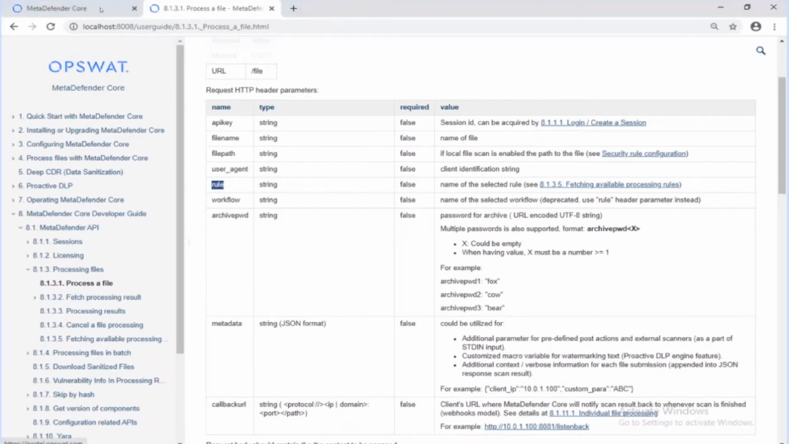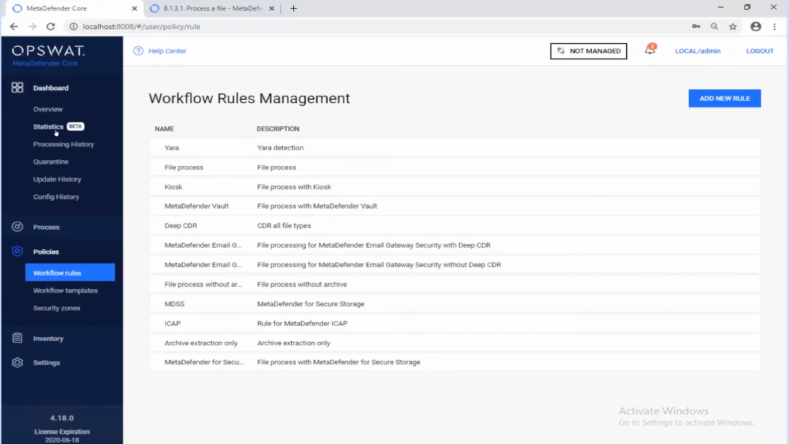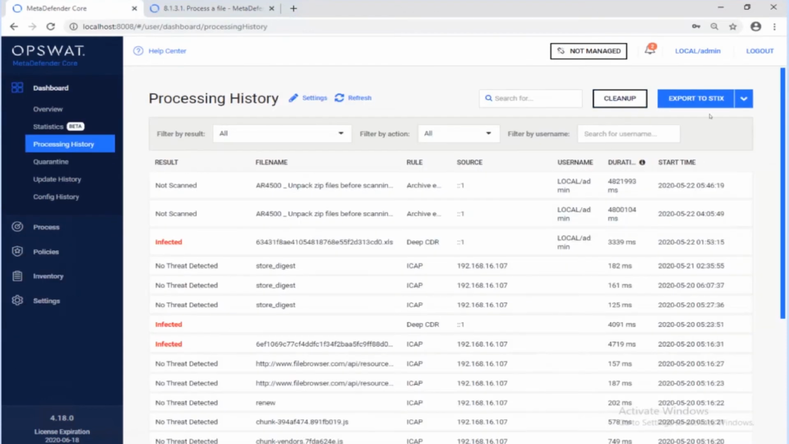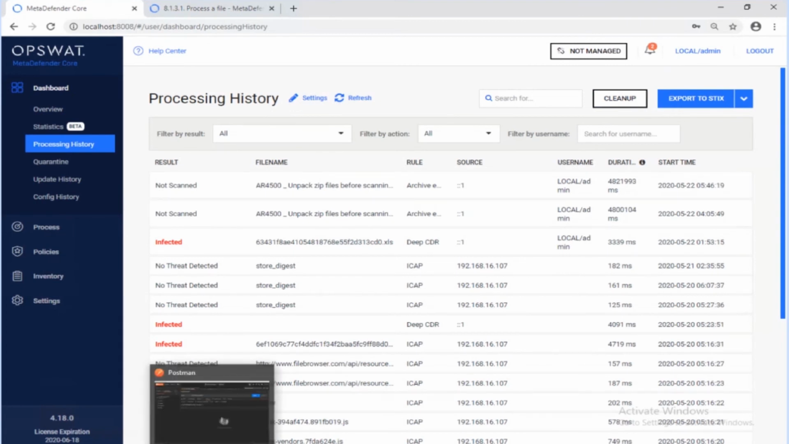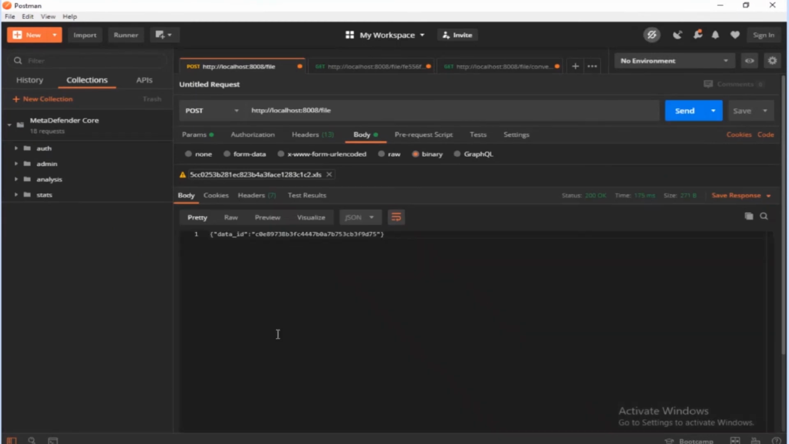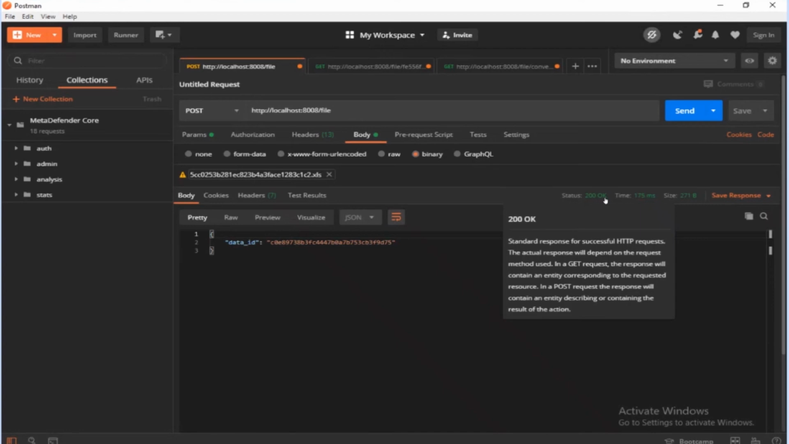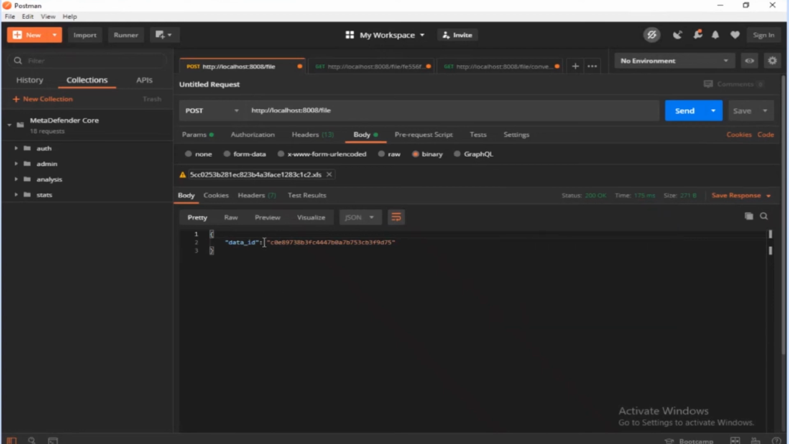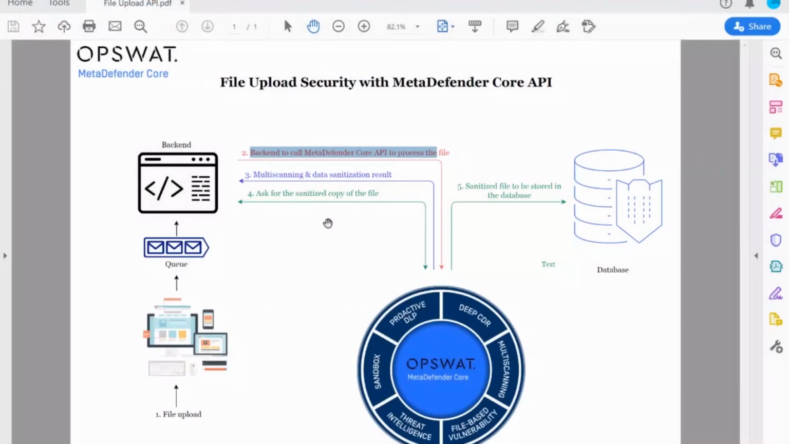Before I hit send, let's just go to the processing history here. Okay, this is my last scanning. Yep. And if I hit send here, I get a 200 OK status and the data ID. Right? When I send the file, a data ID is sent back, and I use the data ID to look at the multi-scanning and data sanitization results.